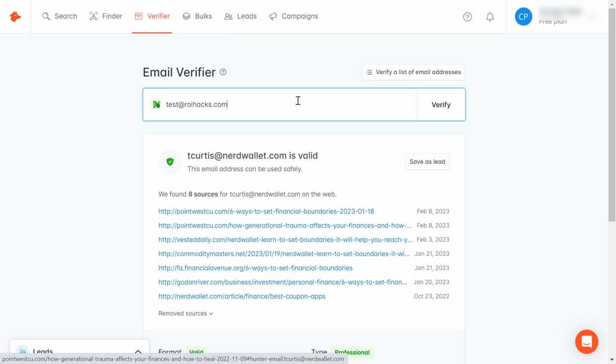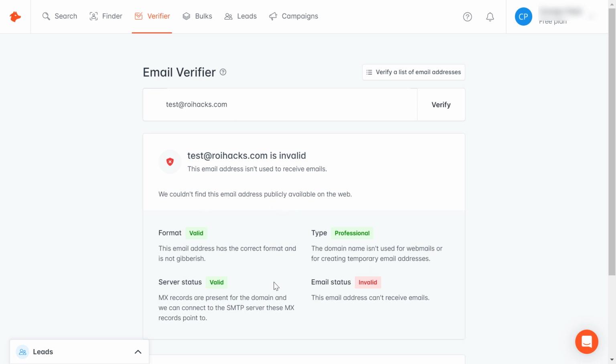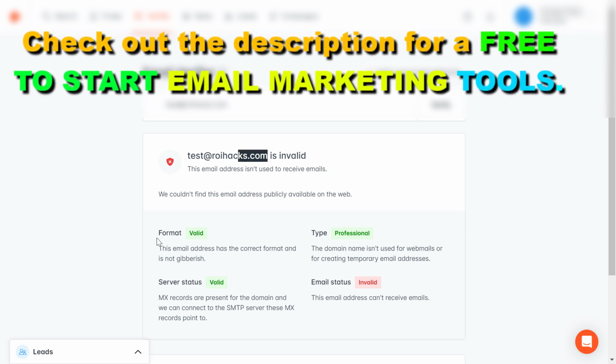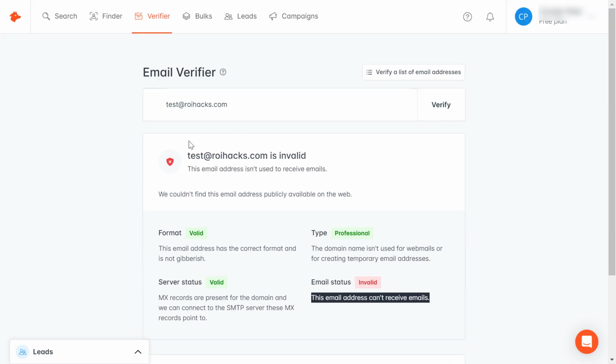I own the domain ryhacks.com, where you can find a lot of online marketing and business tutorials, but I know that this email address of course doesn't exist. So if I click on verify here, they run this email validity test. They test the server status of this domain, the format of the email, the type of the email, but most importantly, they also test the email status, and according to their test, this email address cannot receive emails. So this is a fake email and this email does not exist.